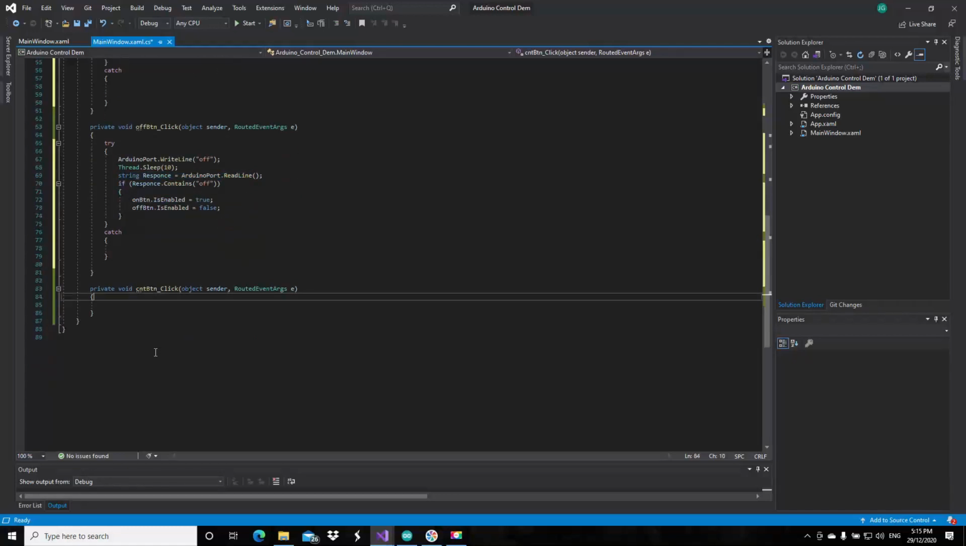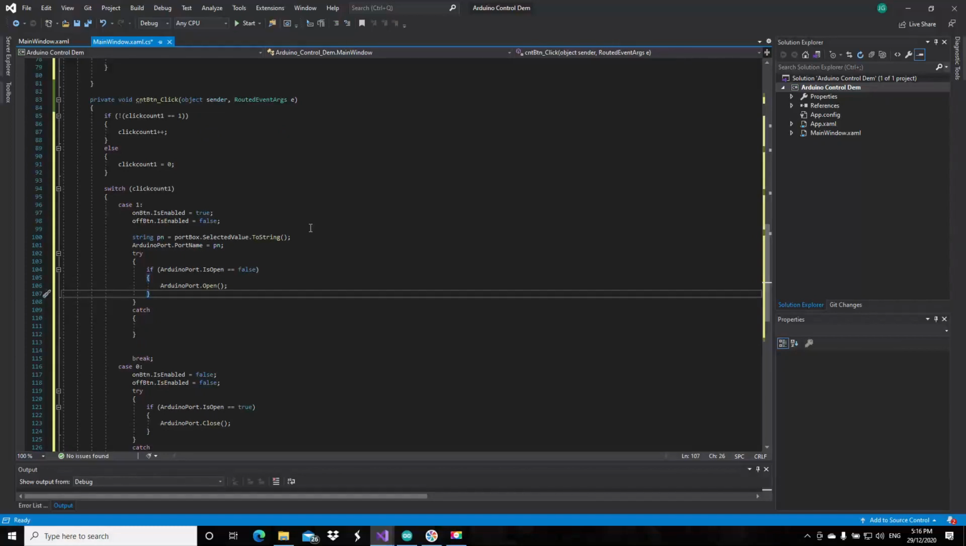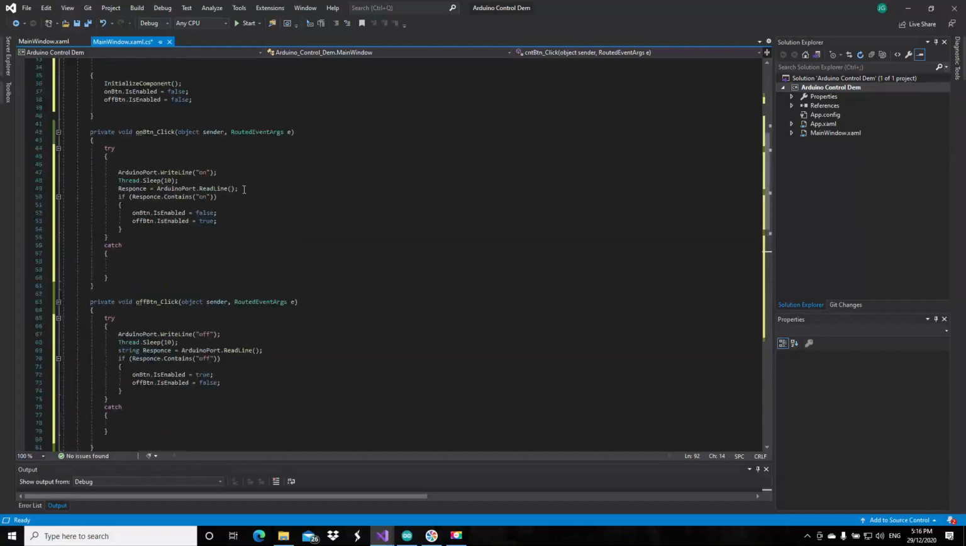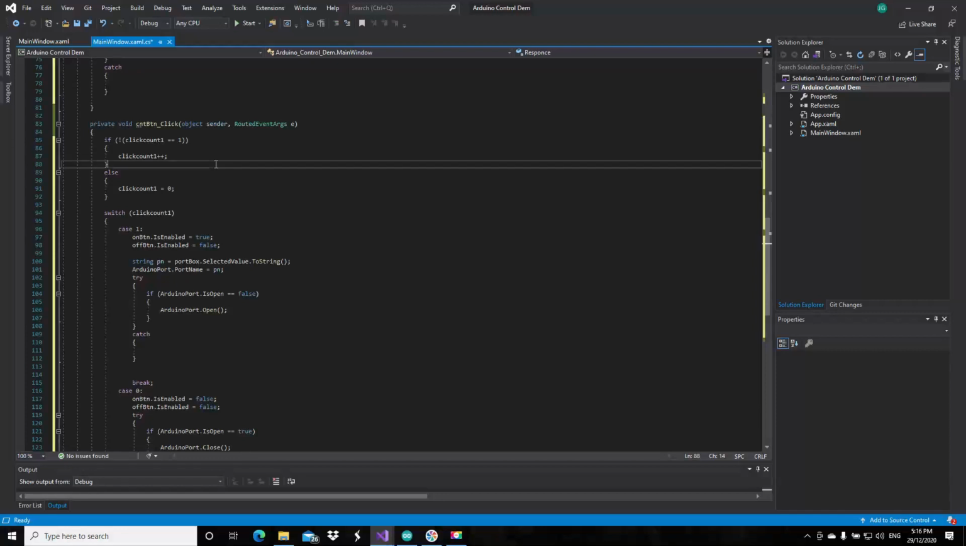Alright, so now I'm going to use the click count. This looks like a whole heap of stuff, but it's not really. What I've done is I've created an integer called click count 1 up here. And then down here, I'm counting how many times the button is pressed, because what I want to happen is I want it to open and close the serial port.